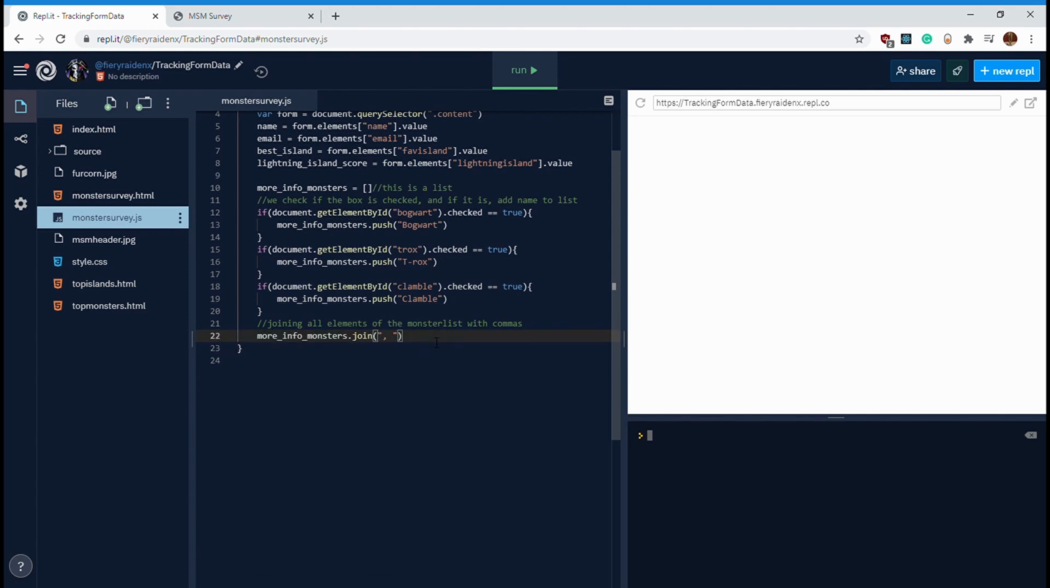So let's say if we have all three, Bogwart, T-Rox, and Clamble. This is what it will look like. Bogwart, T-Rox, Clamble, which is really easy to read, right? And this works for even 100 elements, 100 checkboxes, even though I'd question why you'd have that.